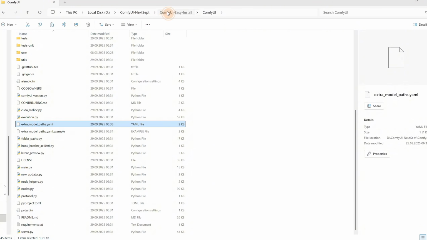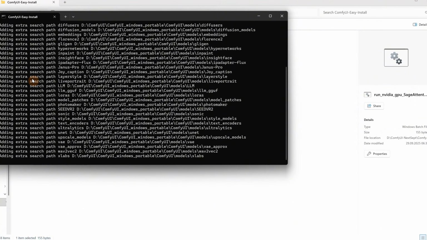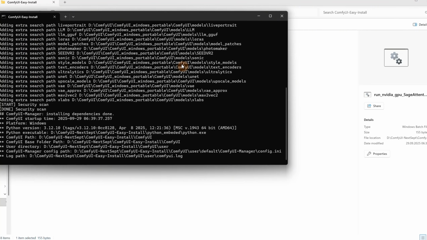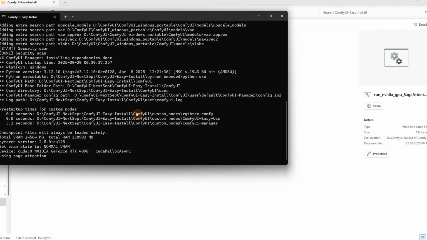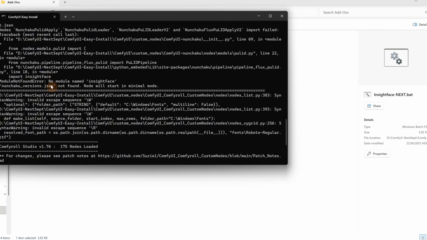Let's go and start our ComfyUI using this bat file. As you can see, it added those extra search paths, and you can also see it has the new Python version 3.12 along with the version of PyTorch it is using. It is running with Sage Attention enabled. By the way, if you didn't install Insight Face like me, you might see a warning when ComfyUI starts saying no module Insight Face.